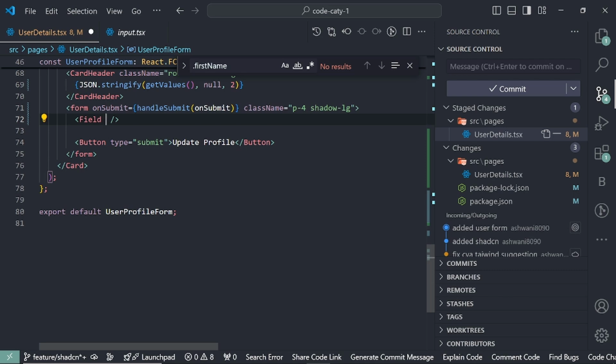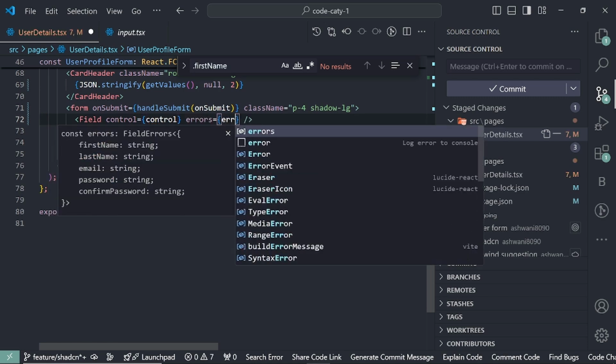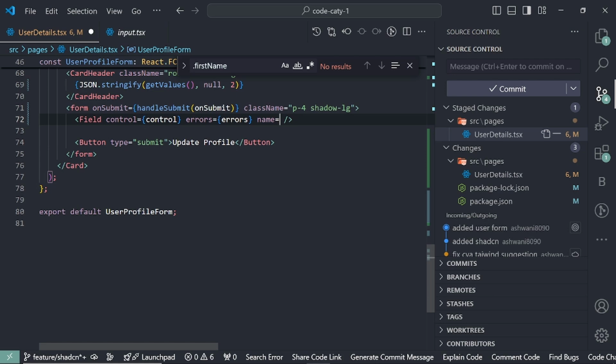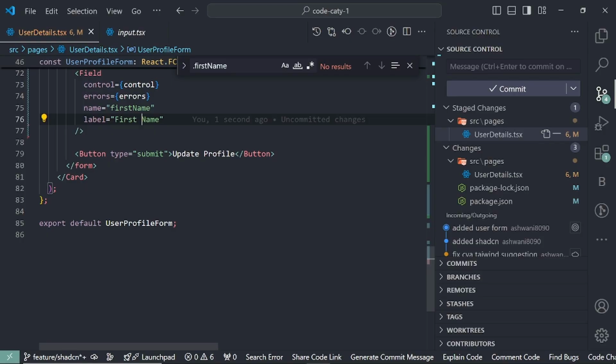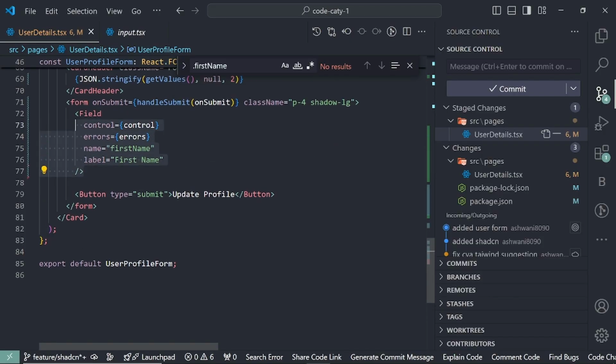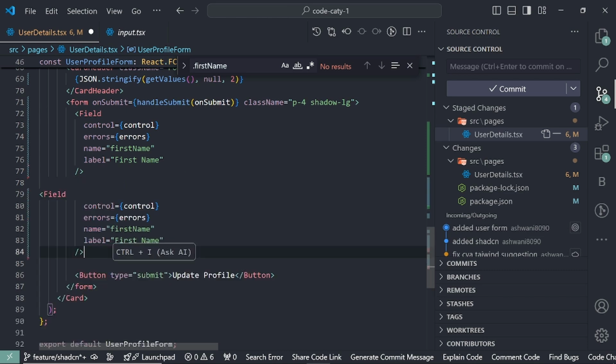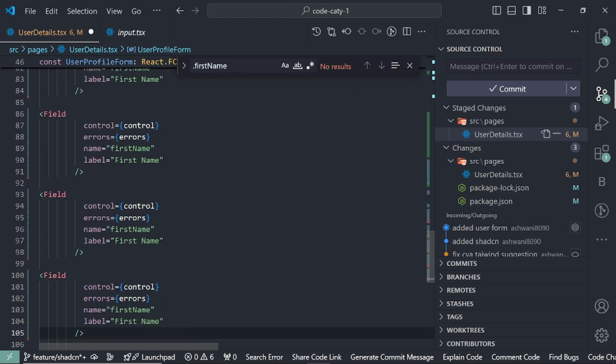Now what are the things we require? Control, and then errors, like this. Then we have name. For now this is my first field, first underscore, sorry, name, then label equals to first name, and there's a space. Save it. You can see we got this. Cool. Now what we have to do is just copy this and paste it, paste it, paste it, paste it, save it.